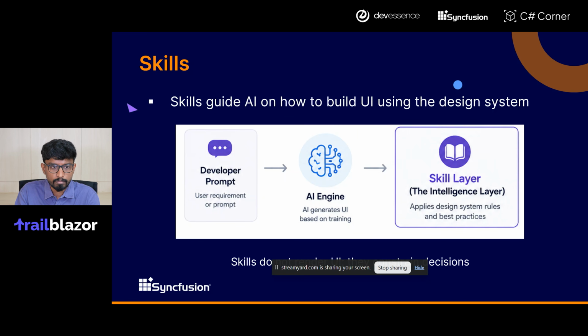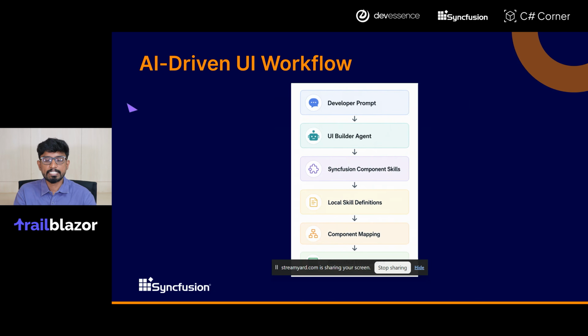Before the demo, let's connect all these elements into an AI-driven UI workflow. This is where the Syncfusion Agentic UI Builder comes in, and it provides a structured workflow for UI generation. It connects the prompt, the design system guidance, the component knowledge, and the finally generated Blazor code. A good AI-driven UI workflow must not start directly from code generation. It must start from understanding.